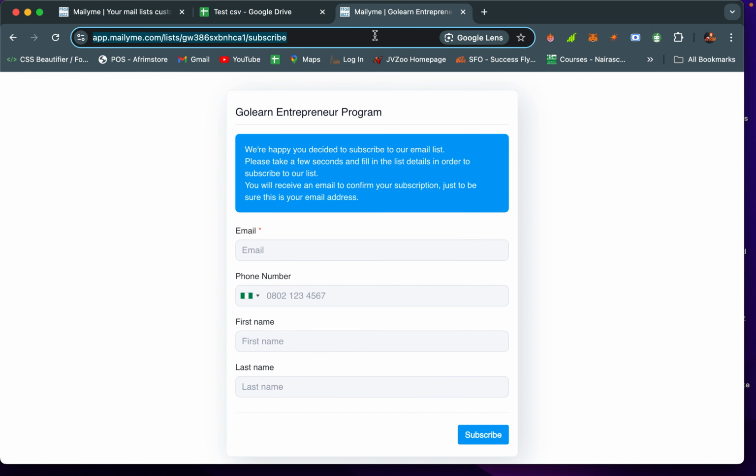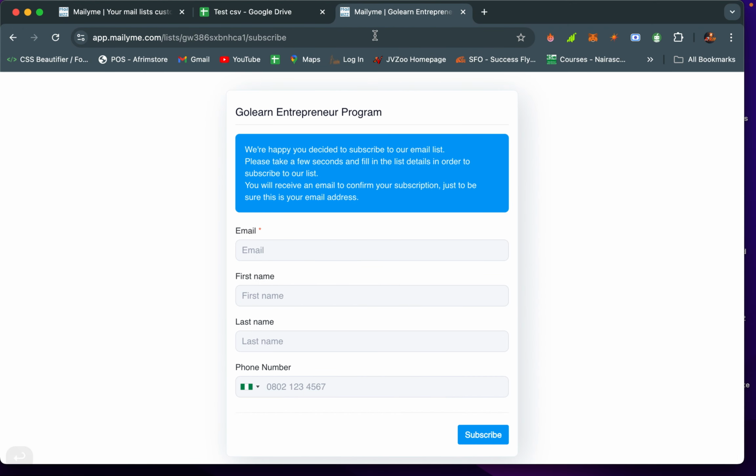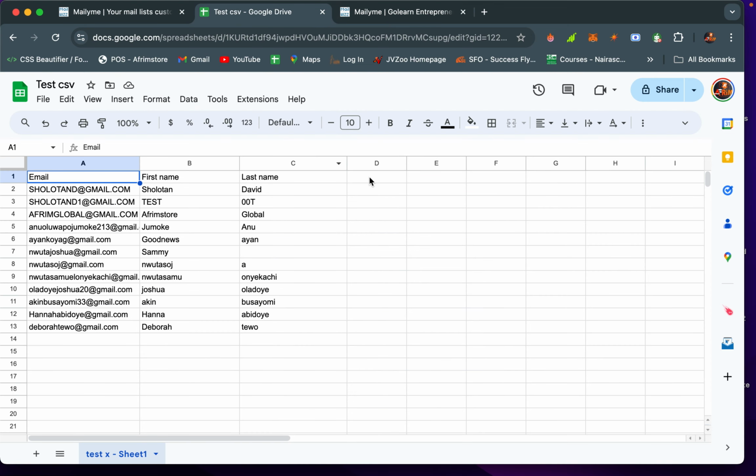Now let me try and refresh this page so that you can see. Can you see? This phone number comes third, at the last part. Okay, let's do it this way. Let me add phone number here so that it will be easier. Phone number. Actually, I don't need this, but I'm just showing you how it's going to work. So I don't need to put any data here.